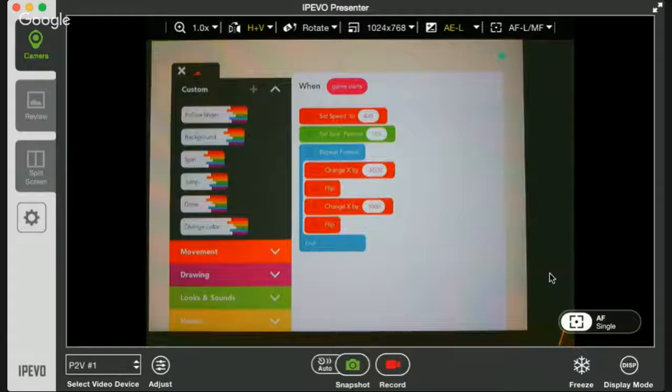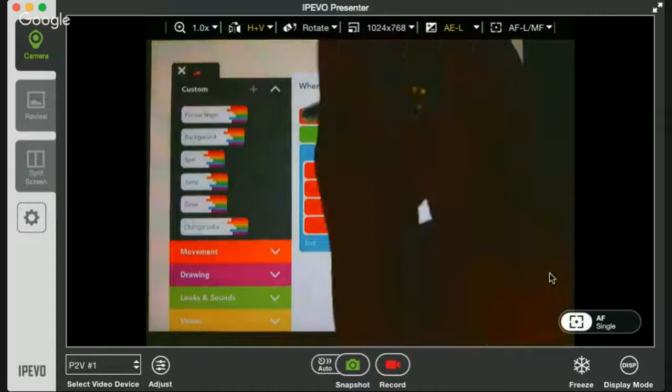Is there a question? Yeah. Can we import sounds into Hopscotch? No. Hopscotch doesn't take imported sound. It also does not take imported pictures. So everything is what's already in there.